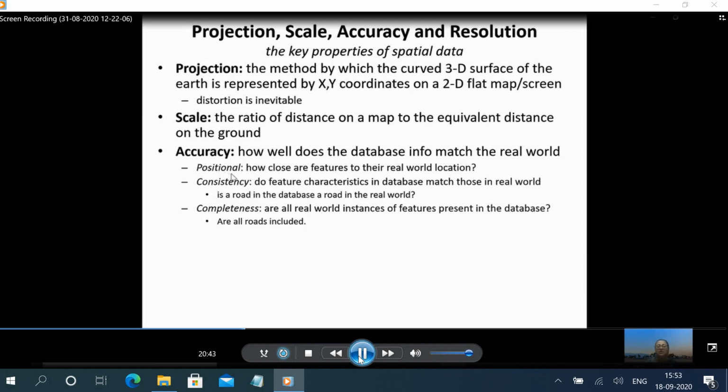So first is the positional accuracy. How close are features to the real world location? If you draw a map of Gujarat University and give a location, then we need to see that this Gujarat University map exactly falls on the location of Gujarat University. So the position should be very, very accurate.